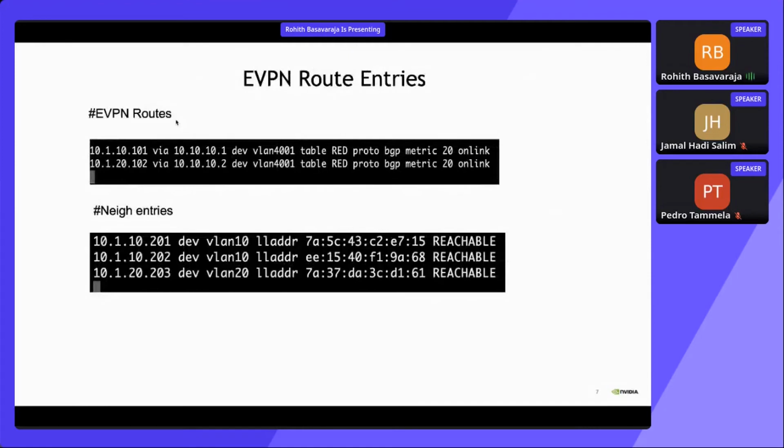So coming to the next one, the EVPN route case. Here also I've picked up two routes. One is an EVPN route where the route points to the tunnel interface and also the tunnel outgoing destination IP. These are learned over BGP, and I also took a couple of locally learned neighbor entries.